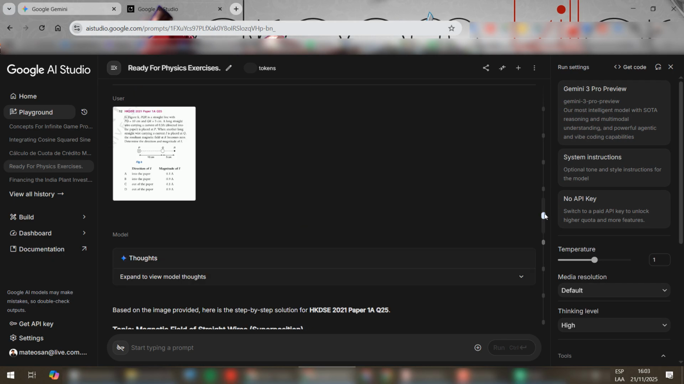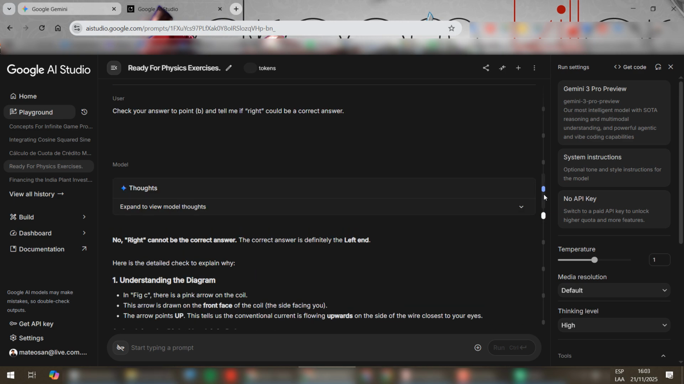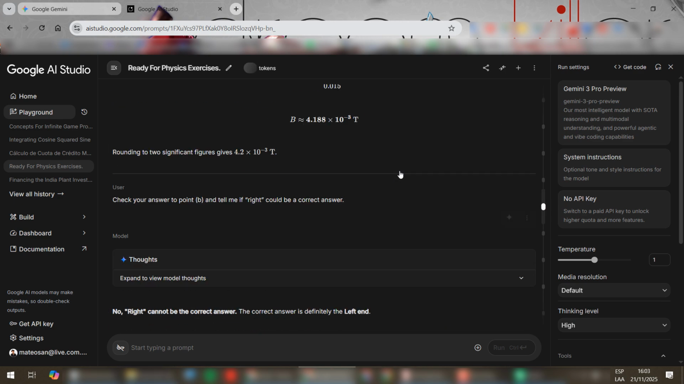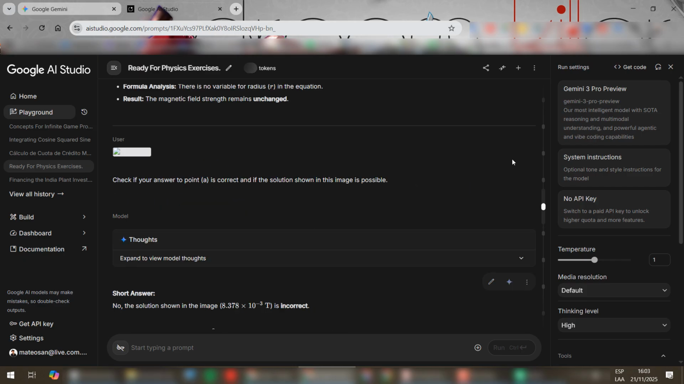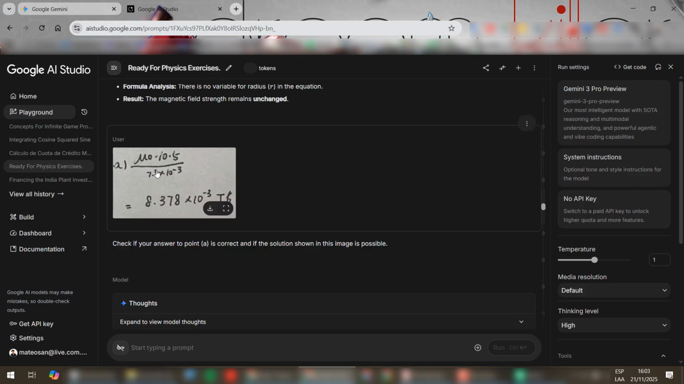For example, let me check. This one I can barely understand some of the letters. For example, I don't know what this symbol that appears here is. But Gemini is able to handle that, so it's really good. Obviously, the clearer the image, the better the result will be, but this is just an option.